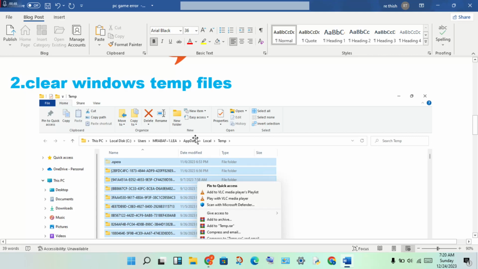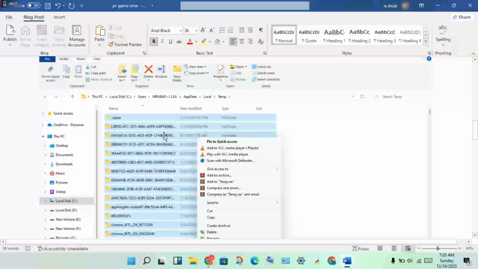You will search for the system name file, then click on AppData, click on Local, and click on Temp. Then open the file or files, and you will right click to delete.